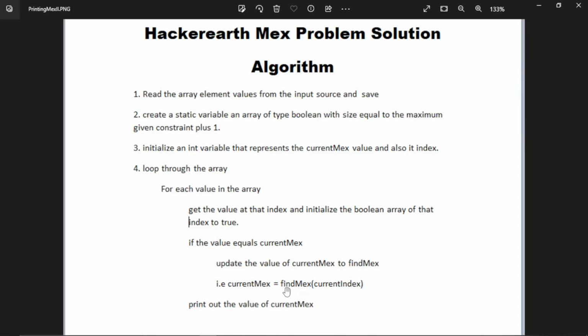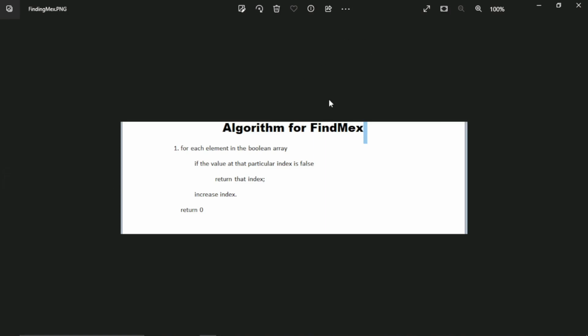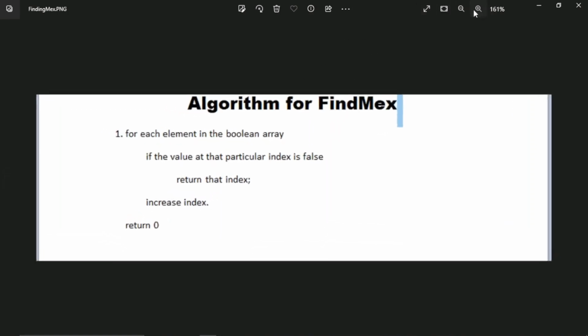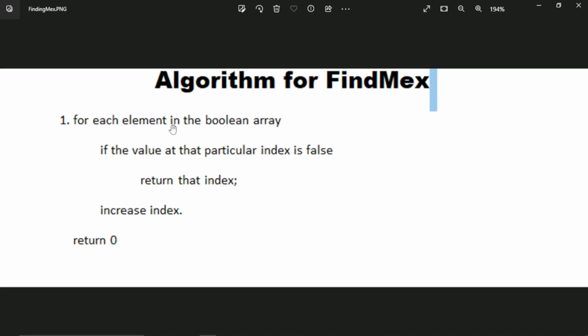So let us look at find MEX also. I think it should be back here. Yes, we have find MEX. Let me just zoom in a bit. And this is how find MEX works. For each element in the Boolean array, if the value at that particular index is false, just return that index.